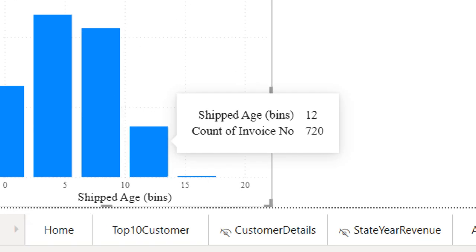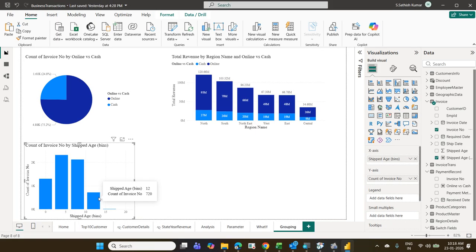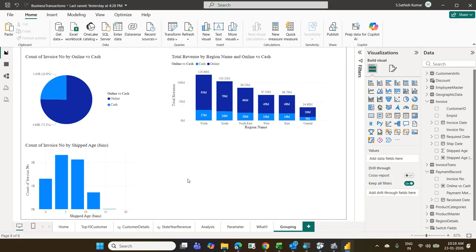So let us go for the second one. Go to the same shipped bin, right click on it again, and go to the grouping again. Instead of bins, don't make it a bin.